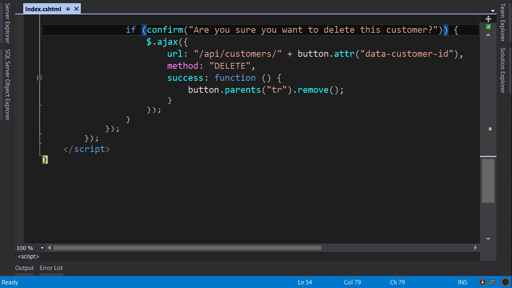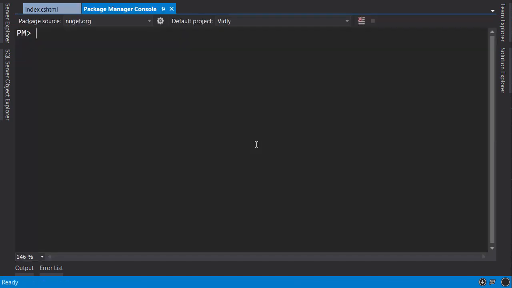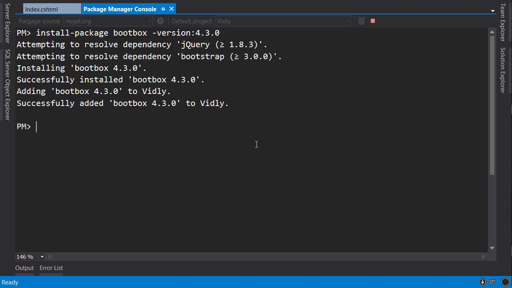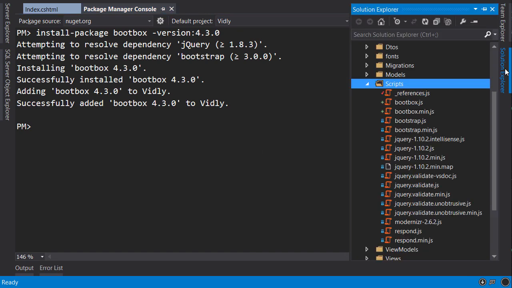Now, to add Bootbox to our project, open up Package Manager Console with Alt+period. Type install-package bootbox and set the version to 4.3.0 to make sure you get the exact same library I'm using in this video. Okay, beautiful. Now in Solution Explorer, you can see in the Scripts folder, we've got two new files, bootbox.js and bootbox.min.js, which is the minified or compressed version of Bootbox.